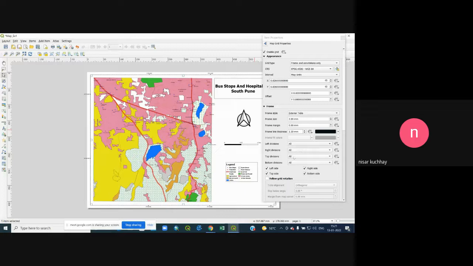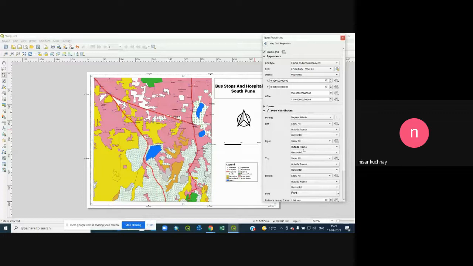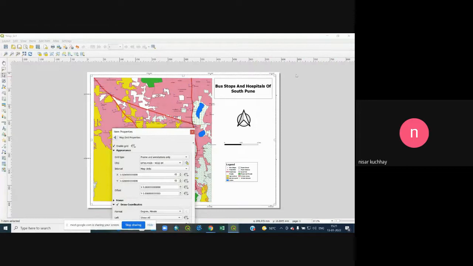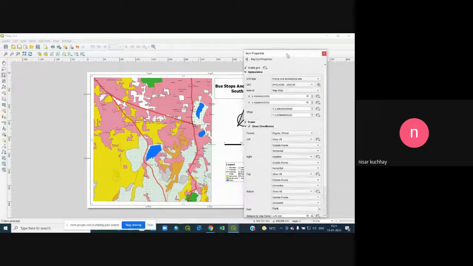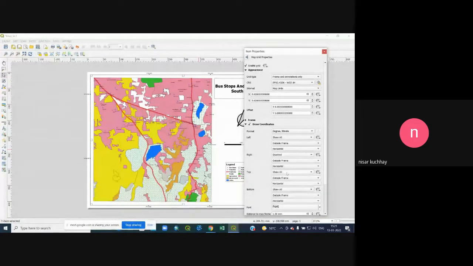grids. So there's also one more thing, that is this orientation. For example, on the left side you want to show all. On the right side you want to disable. Look at this, disable. I have disabled it from this side. So on the top I want to disable. At the bottom I want to show, or only these two sides, right?